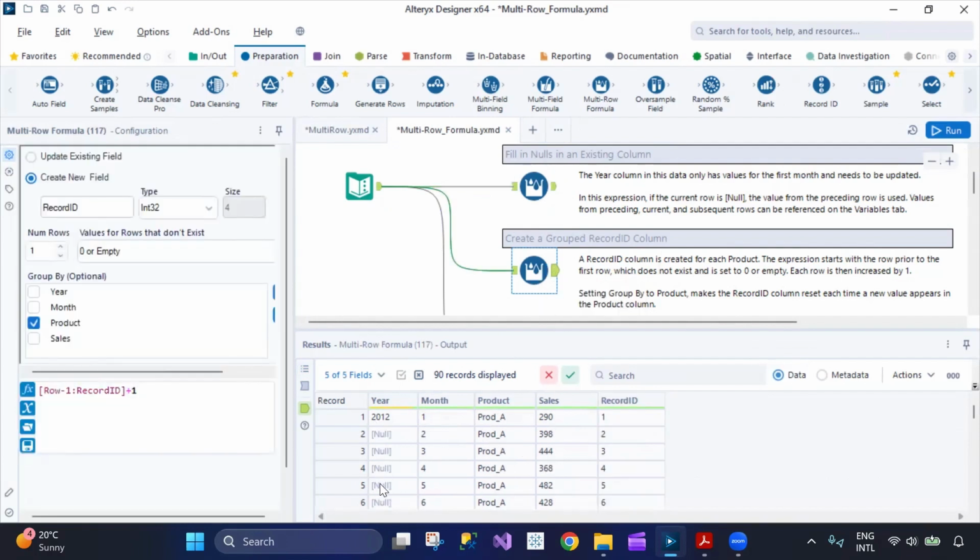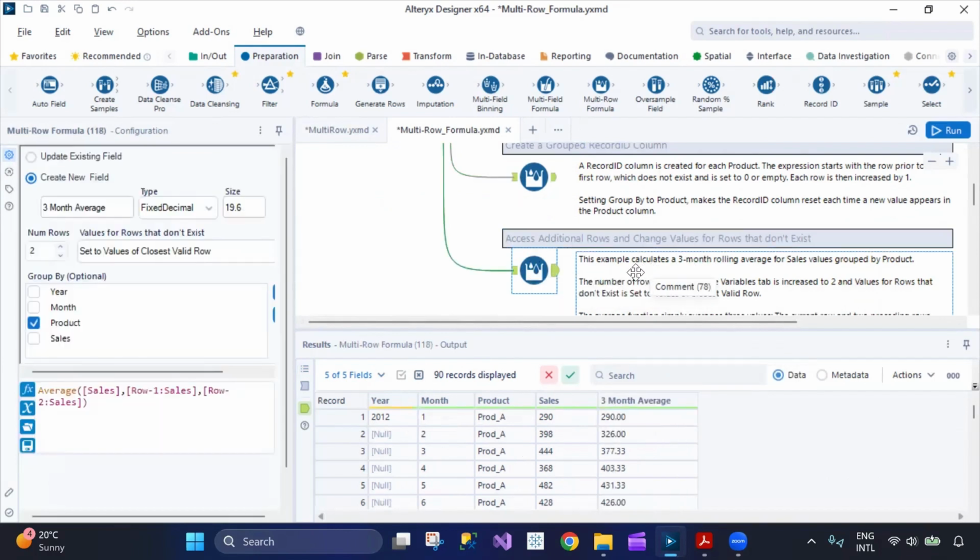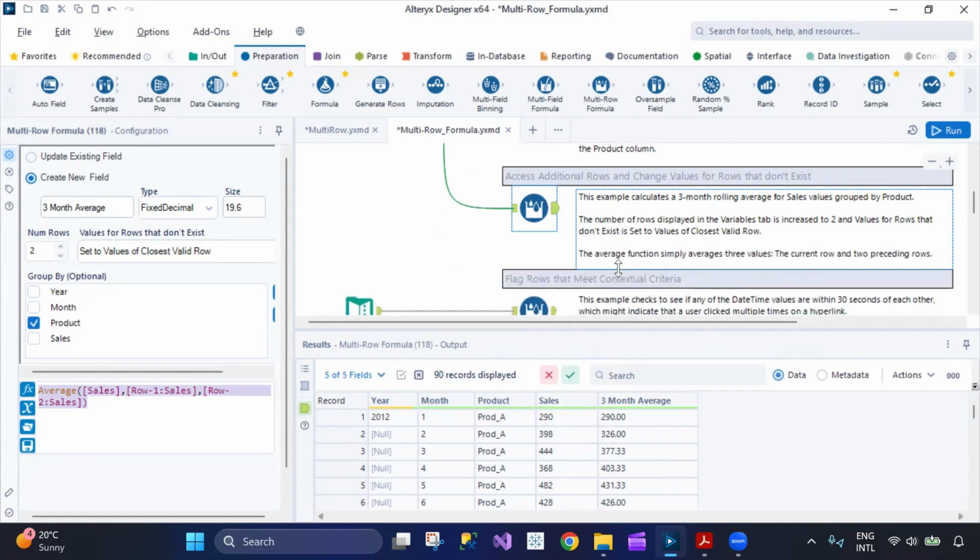The only challenge here is we cannot add multiple formulas, right? So in that case, you either use a multi-row formula and then group with the formula 2. So you have to combine the two formulas. Now access the additional rows and change the values, like to calculate 3 months of rolling average sales, what I was talking about. So this is the same thing, and this is the data set and the number of rows, based on how many rows you want to calculate the average sales.